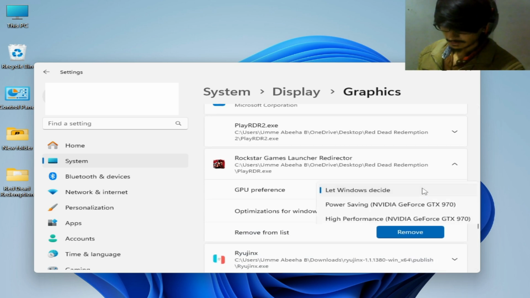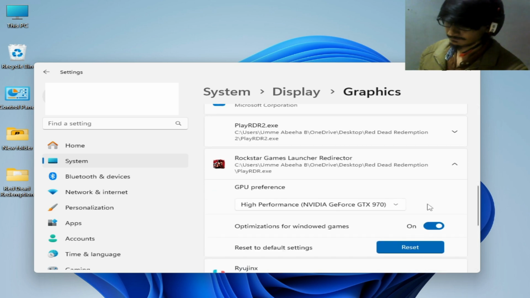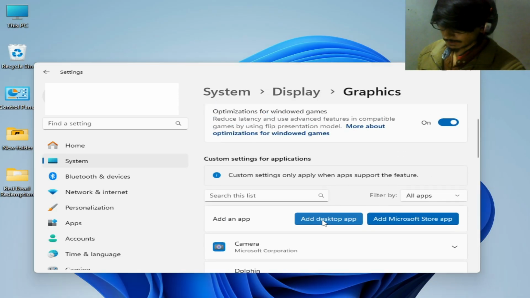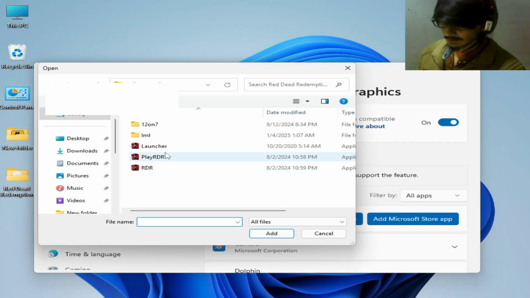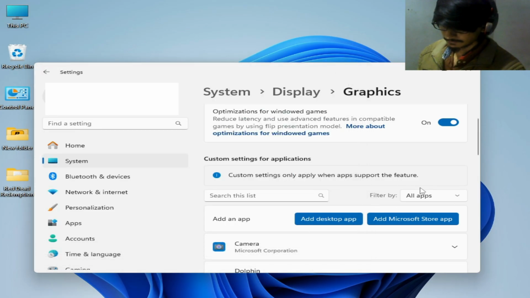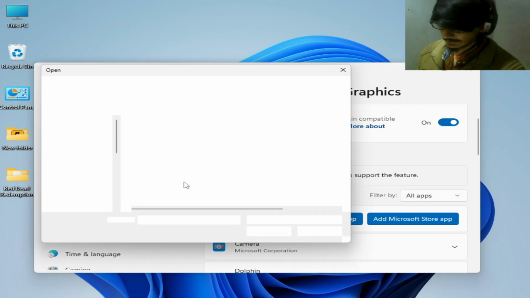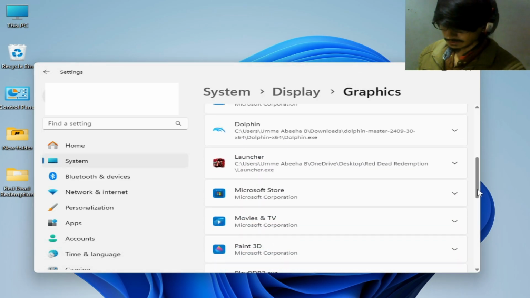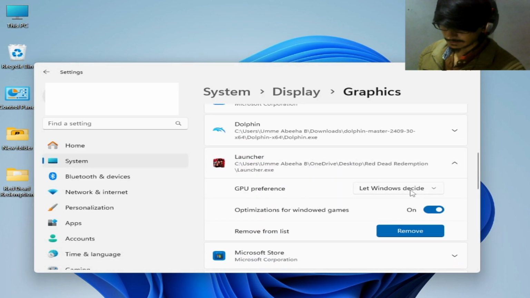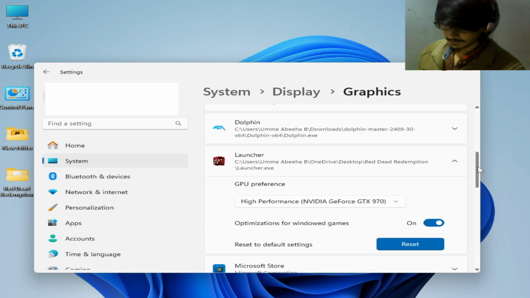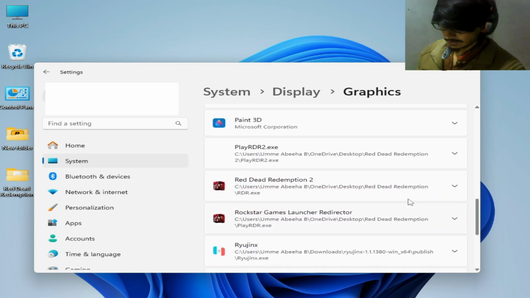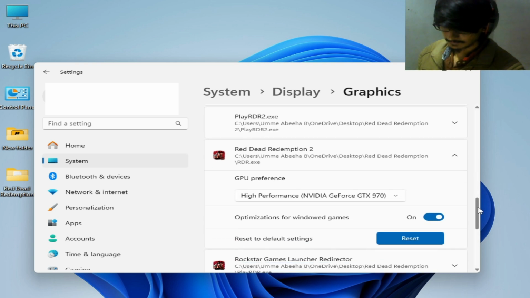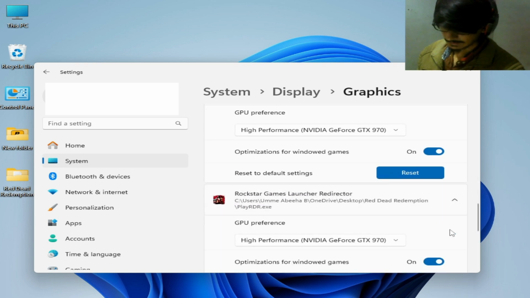and click here and select high performance and scroll up again, add desktop app and select another launcher, add and select this one. So you need to select all other launchers, select them and select high performance from here. Okay, so already selected.